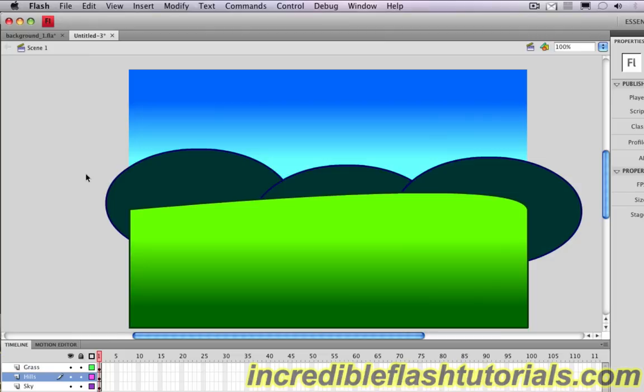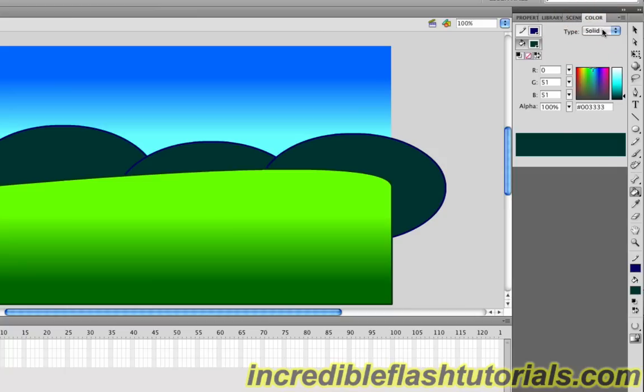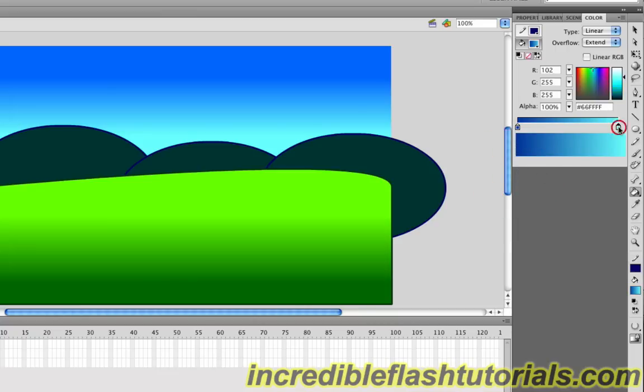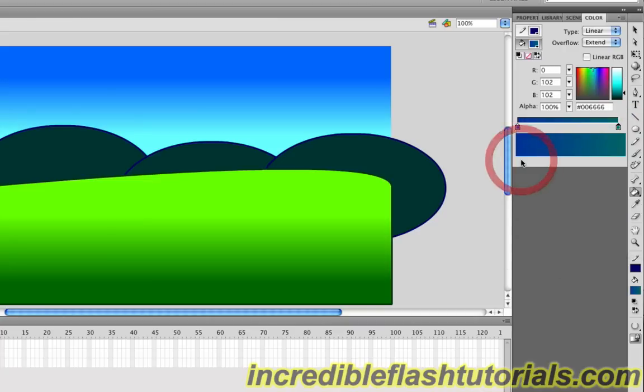Now I'm going to go ahead and recolor these ovals right now. So I'm going to come over here to my paint bucket tool and select that. Come over to my color tab, and then I'm going to go down to type, linear, and then I'm going to basically do what I've been doing with the other two objects I colored. I'll select this first color, and then I'm going to select a bluish color like this. Then for the next color, I'm going to select more of a greenish color like that.